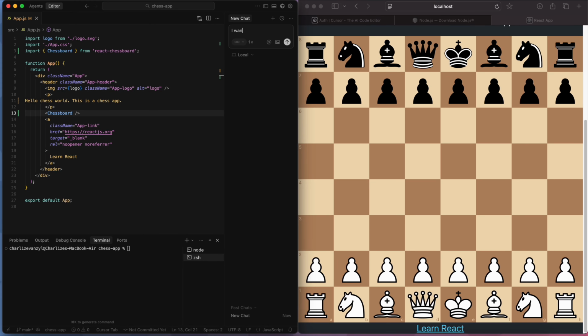Hello, today we're going to be building a chess app from scratch. It's a perfect tutorial for someone who's never coded before. We'll teach you how to install all the necessary software and dependencies and what it all means, and then we'll get you to launch your first app.